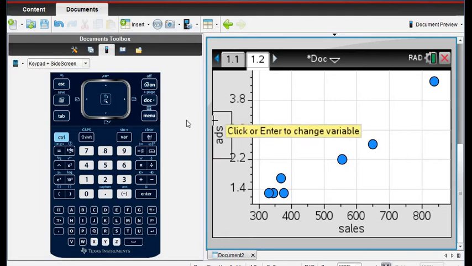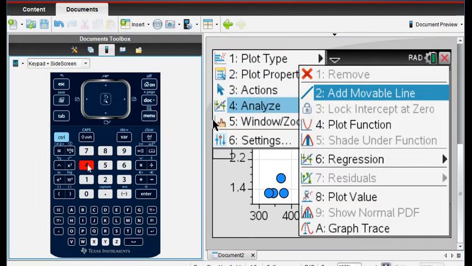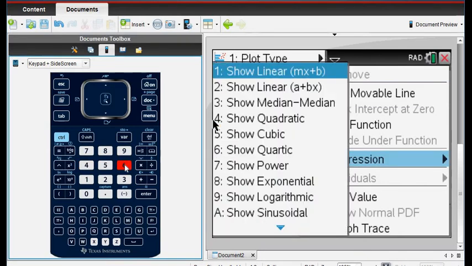Okay, what we are going to do now is we want to come up with the line of best fit. To do that, I would do menu and I want to analyze this graph. So I'm going to choose option 4 and then option 6, regression. It asks me for a lot of different things. I want to show the linear. Since I'm doing this for the algebra purpose, I would choose option 1.